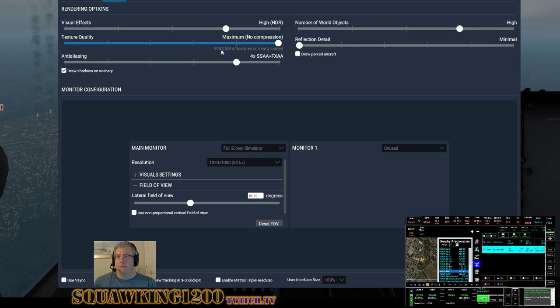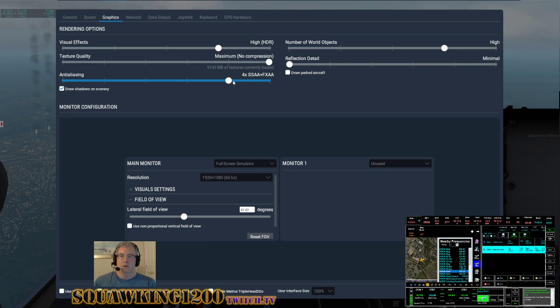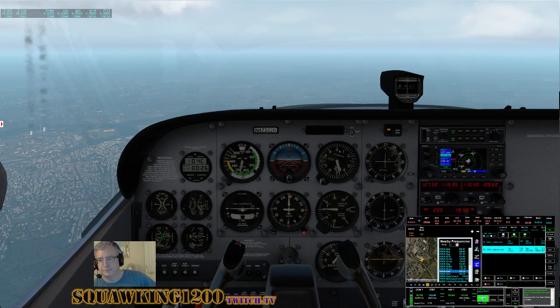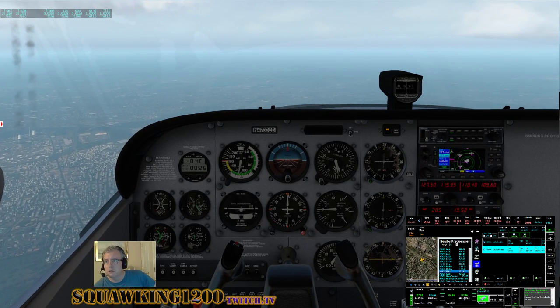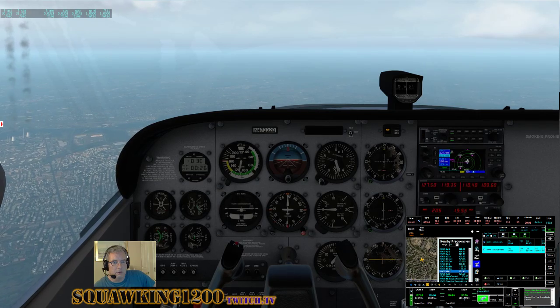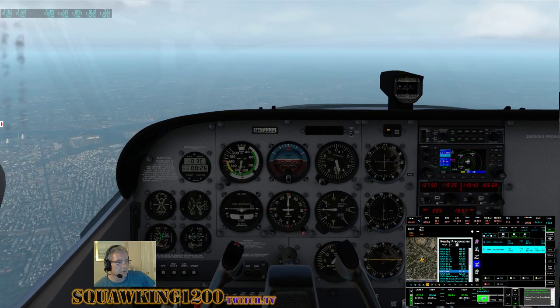And so my graphics settings are here. So it looks like I could probably either go up on the anti-aliasing or the visual effects. But I'm just going to kind of play it out and see how it goes for tonight. And then, you know, experiment a tiny bit more.